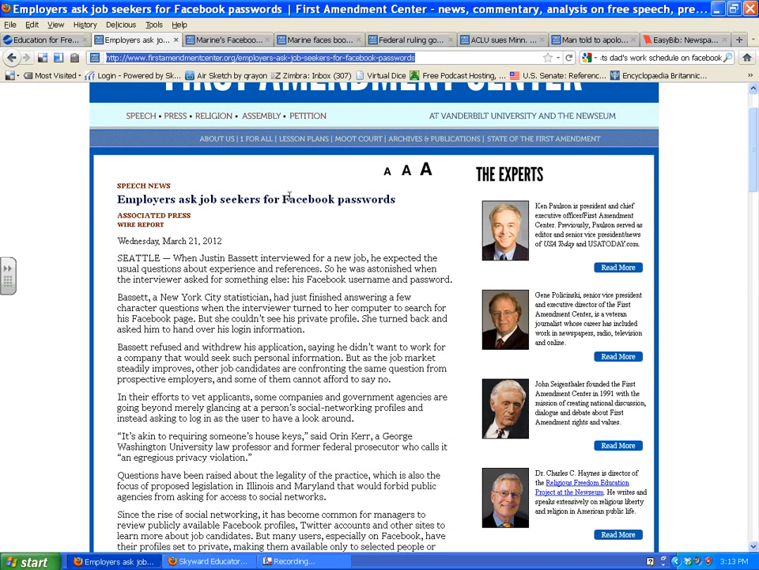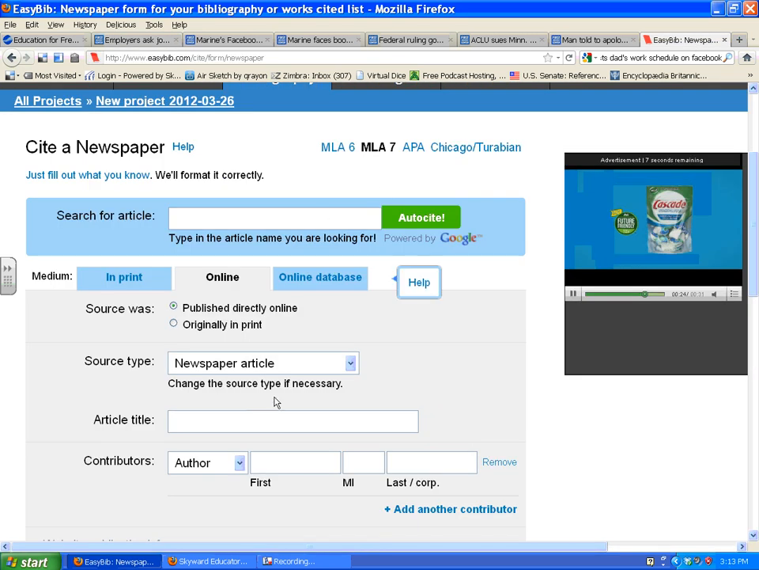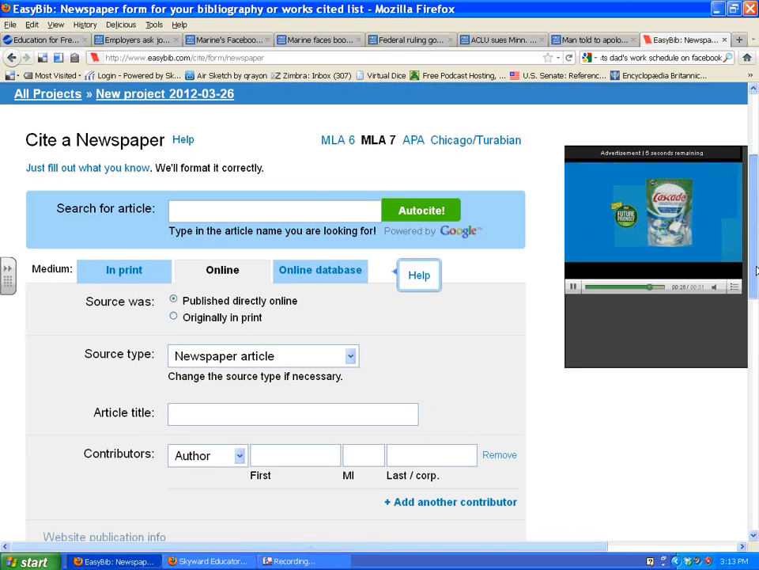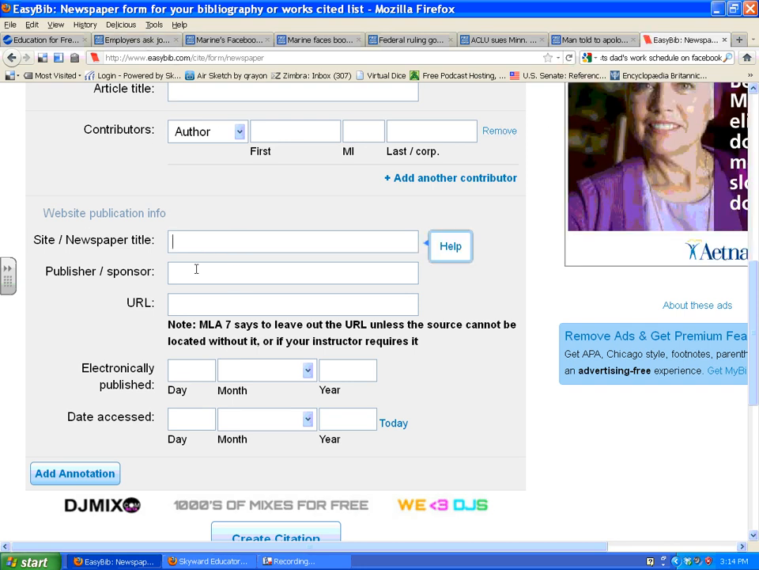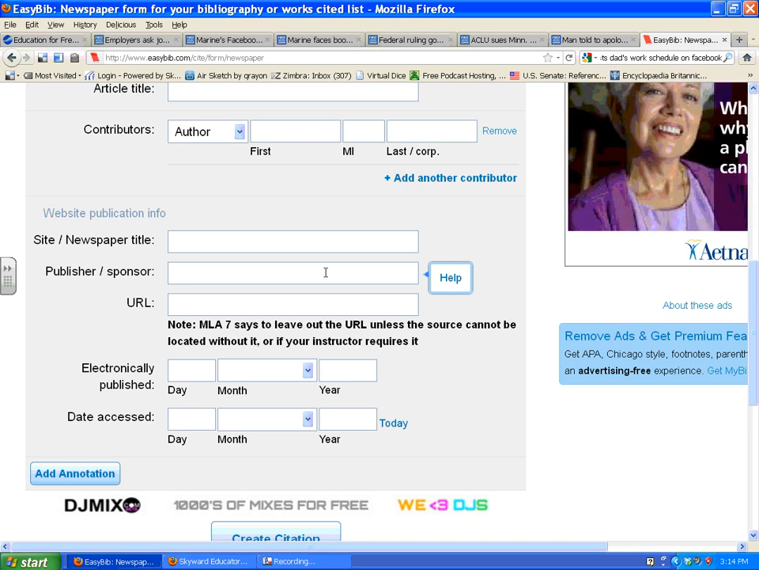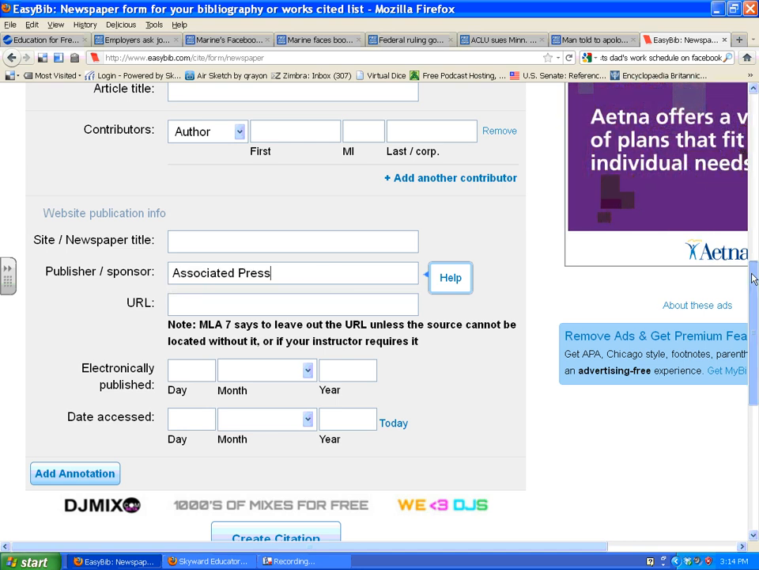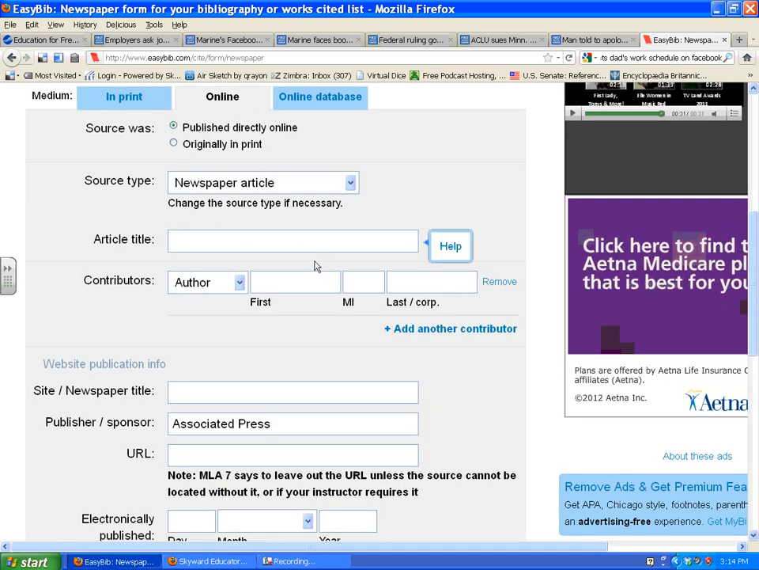Employers ask job seekers for Facebook passwords. That's your article title. You do not have an author. You do not have a newspaper title because the Associated Press doesn't necessarily publish in just one newspaper. But you are going to use your article title, and you are going to use Associated Press as the publisher sponsor.